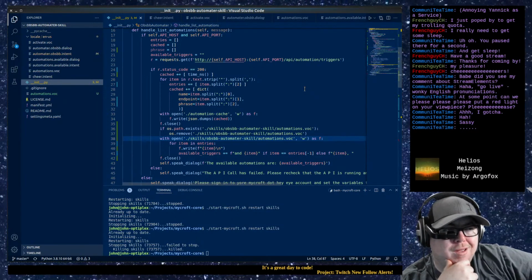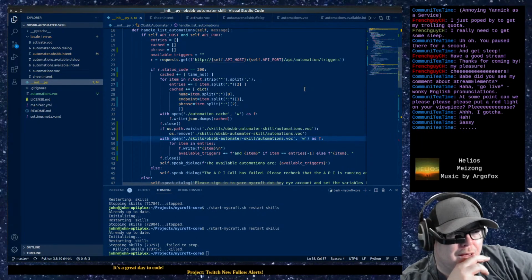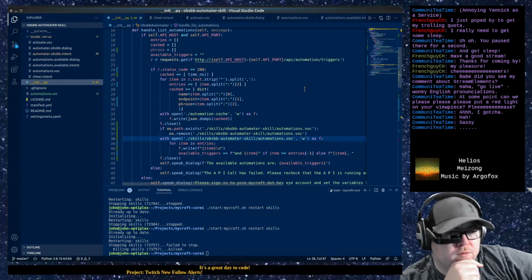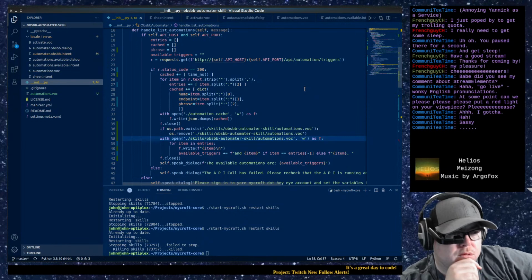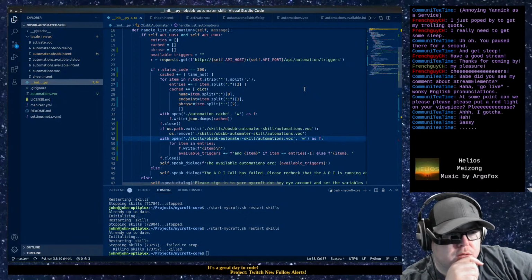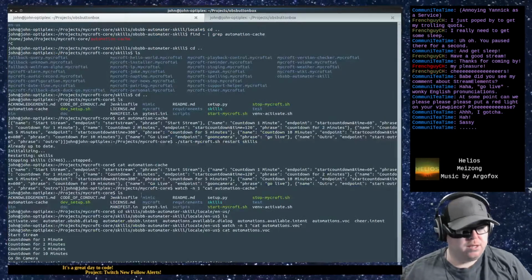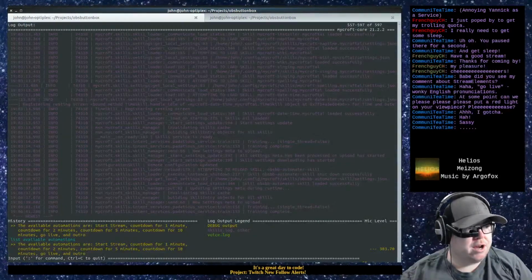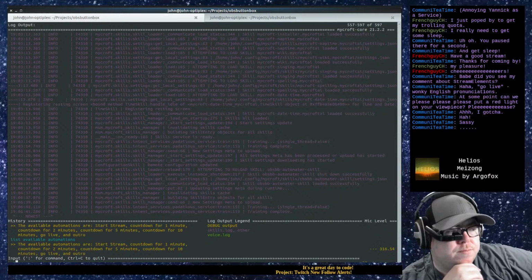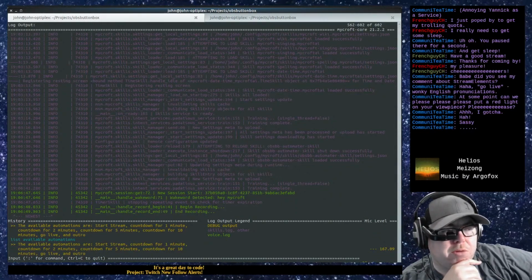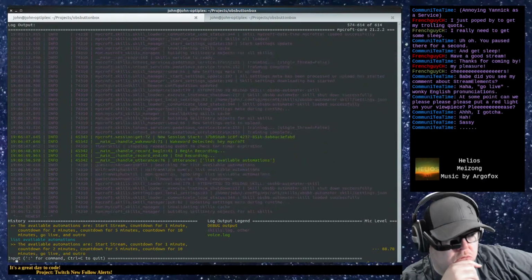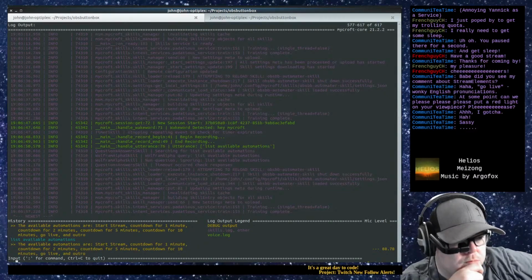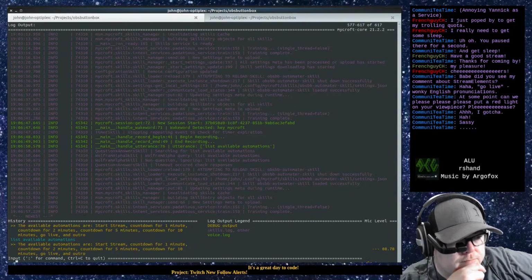Okay, so that exists. Alright, so let's see what actually is happening in the CLI when we're trying to do that. Maybe it's giving a silent error, but it's not failing. Hey Mycroft, list available automations. The available automations are start stream, countdown for 1 minute, countdown for 2 minutes, countdown for 5 minutes, countdown for 10 minutes, go live, and outro.